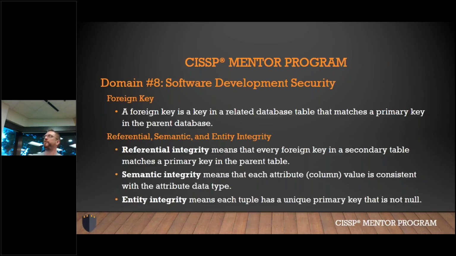You will need to know referential, semantic, and entity integrity. So referential integrity means the foreign key in a secondary table matches the primary key in the parent table. That's it. So referential integrity means if you're doing a referral lookup there is a one-to-one match in each of those tables. Semantic integrity means the attribute or column value is consistent with the attribute or data type.